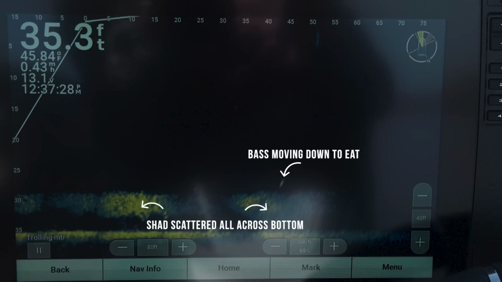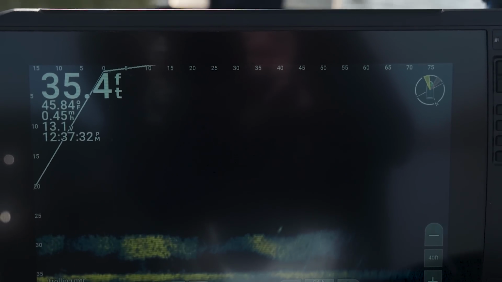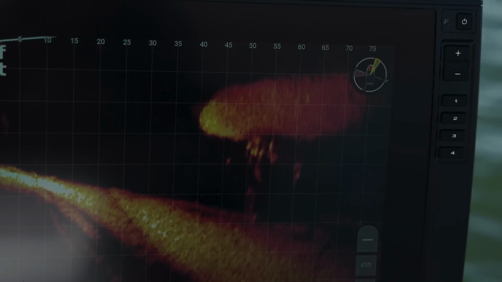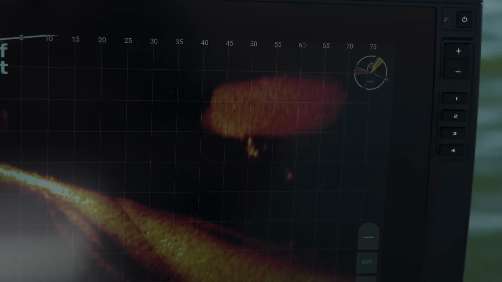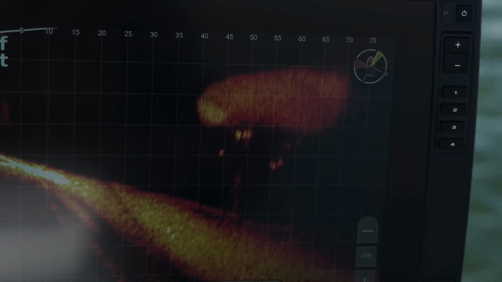Okay, here again, you can see this shad scattered across the bottom, and then this bass that's moving down to eat, and you can see the shad kind of starting to flee from it as it moves down through. This one, just like a big ball of shad. This is probably late afternoon as well. That shad's a little bit higher. All those bass, I can count 7+. They're kind of mixed together, all sitting below that shad. And as they want to feed, they move up and eat in the shad.